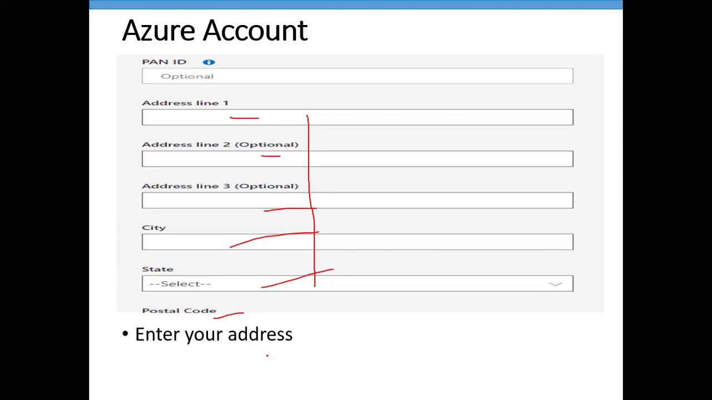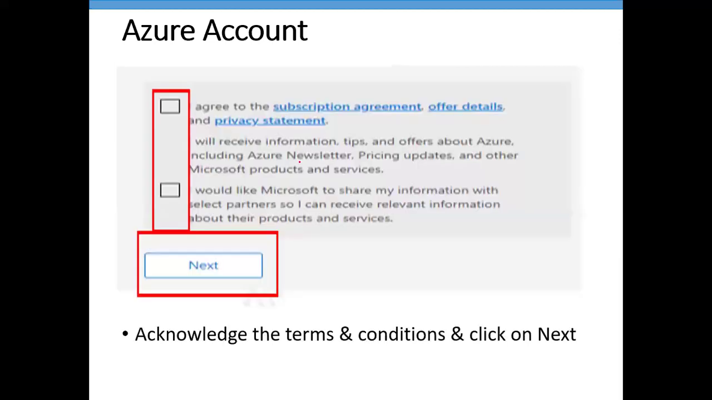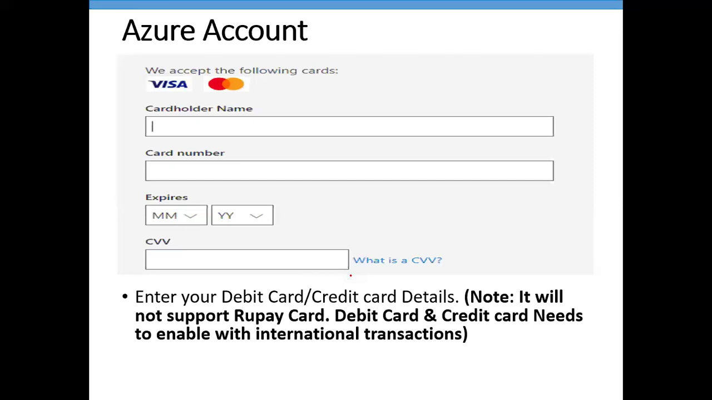So you need to enter your address, and then there are 2 check boxes you can check. If you want to read these agreements, you can click on them and read them. Once you check these check boxes, you need to click on next. Now, once you click on next, here you need to enter your card details. You can enter either your debit card or credit card.